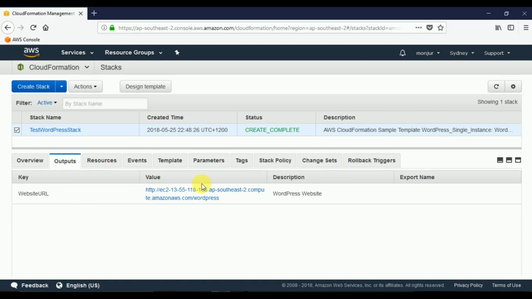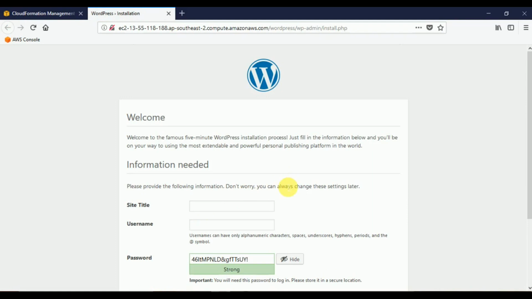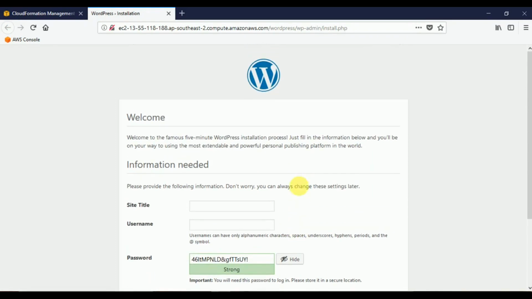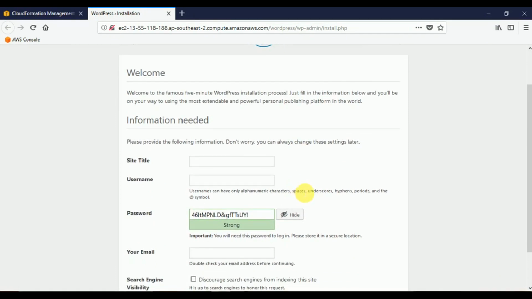Now this is in output. We have our external link. Let me click on that link. So once we click on that link, we see that the WordPress installation will start, and obviously this has nothing to do with AWS. This is all about WordPress. You need to know WordPress and how to configure it to create a WordPress website.